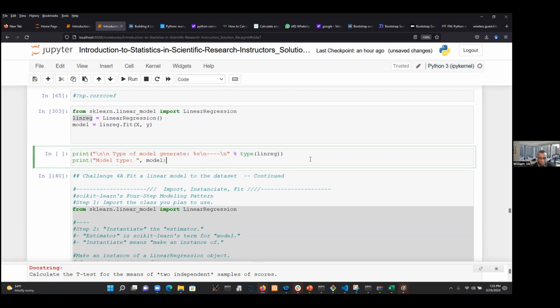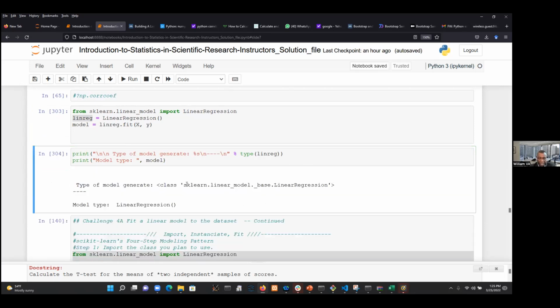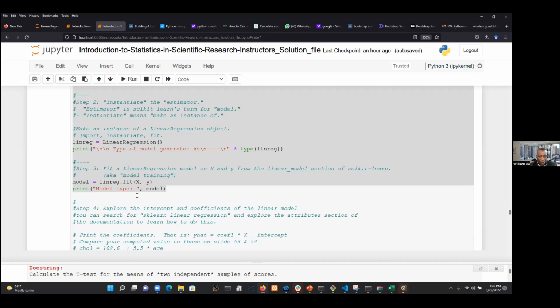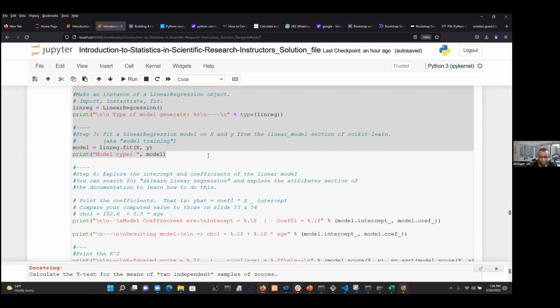That's linear regression, what it is. You see that this here is a linear regression model. That's the type, and the model itself is this linear regression function or method. Once you have open and close parentheses, it takes arguments, and that's where you do your fitting. Because now you have something that's ready to eat, you feed it input and you get an output. So now I have a model, let's run that and see.